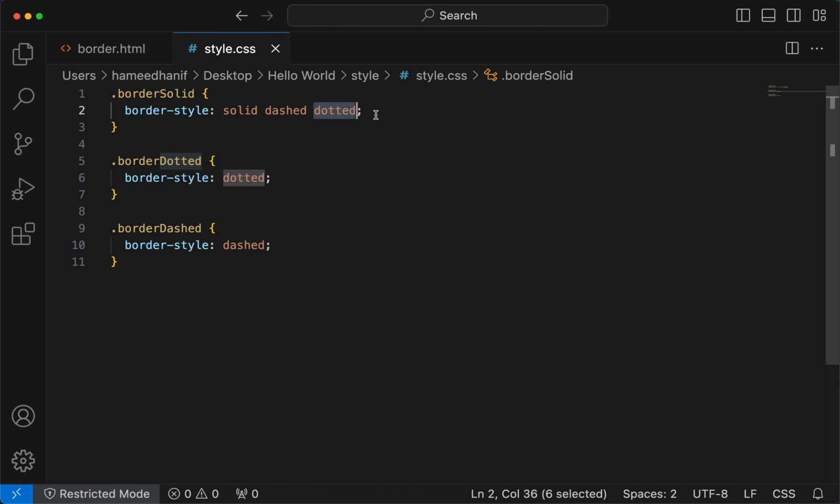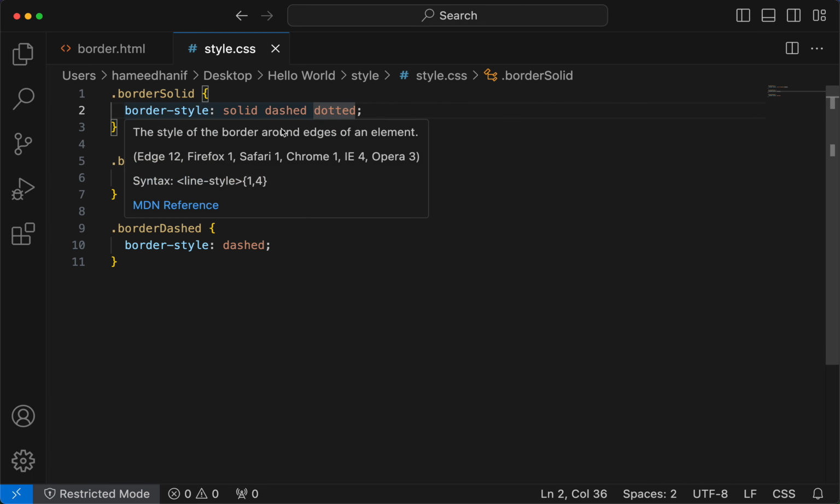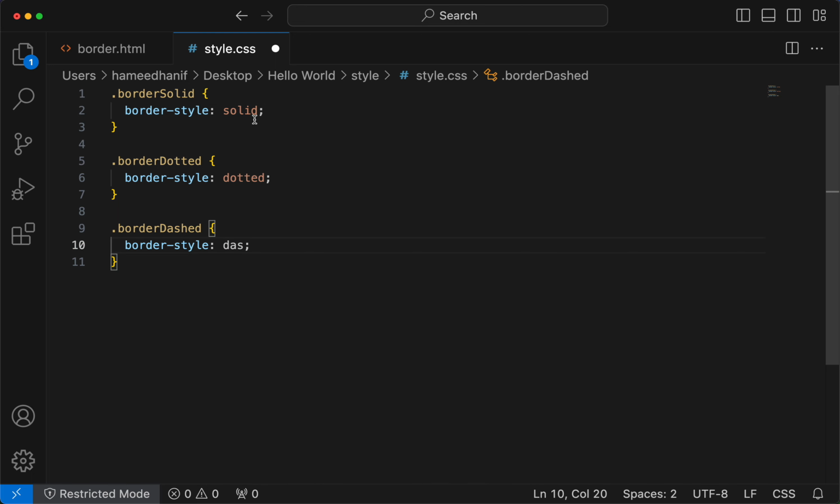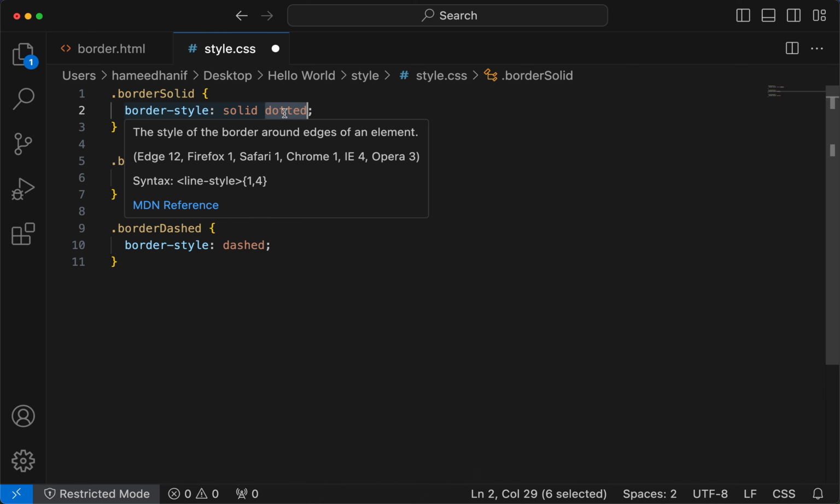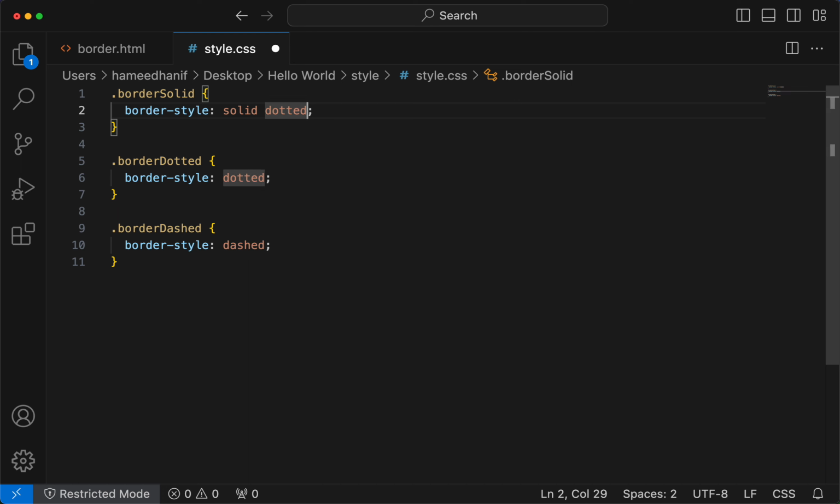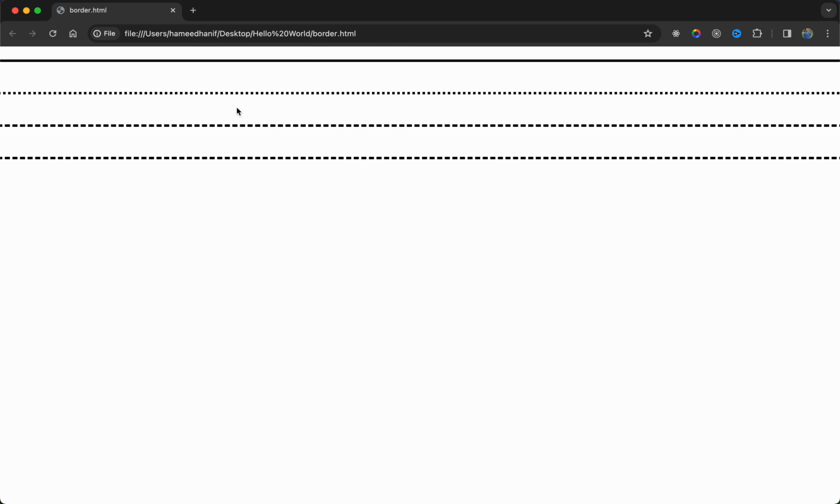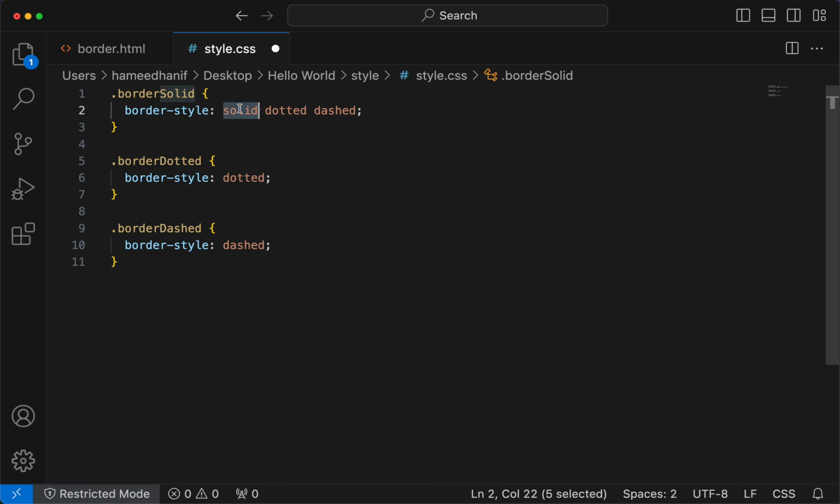So now you have three values. When we have a single value, we saw that this is applicable for all the four sides. When we had two values, top and bottom is this, and right and left is this. When we have three values, this is top, this is left and right, and this is bottom.